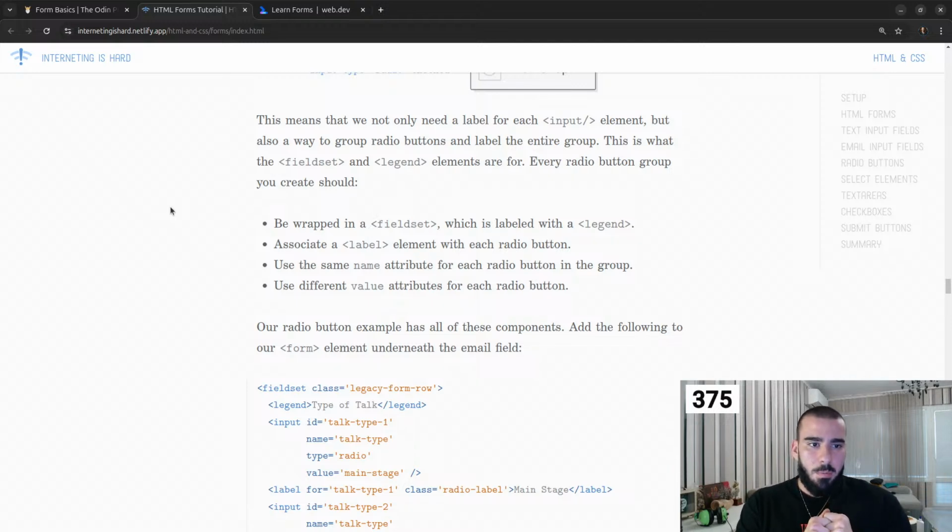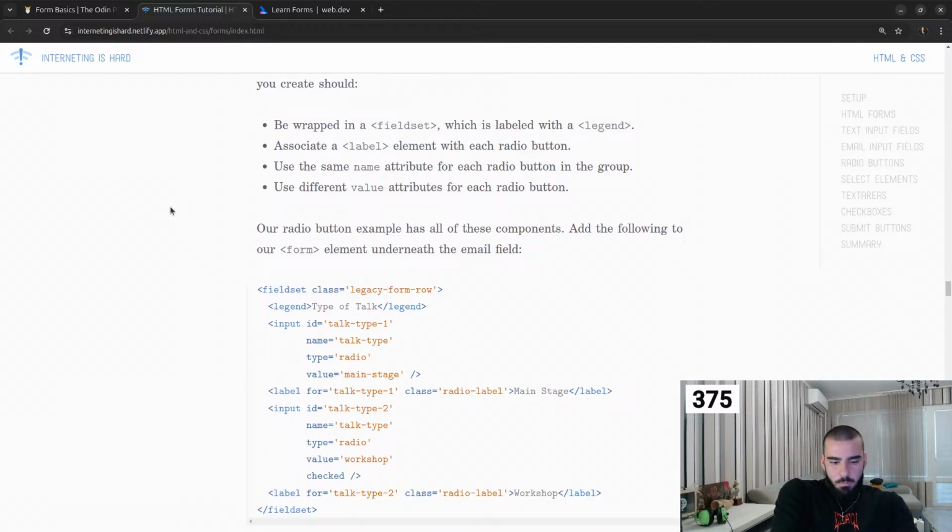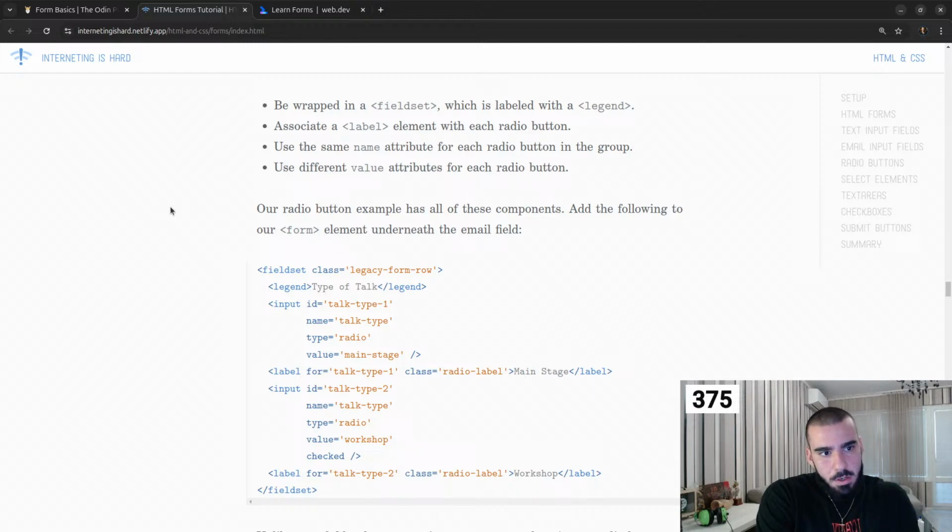Associate a label element with each radio button. Use the same name attribute for each radio button in the group. Use different value attributes for each radio button. Our radio button example has all of these components. Add the following to your form elements underneath the email field.